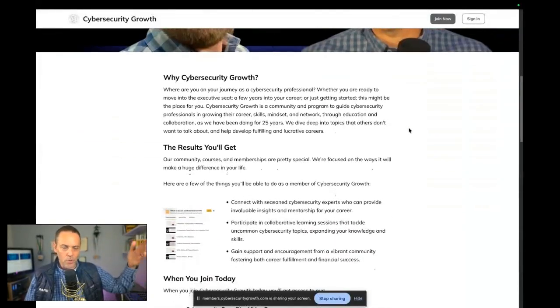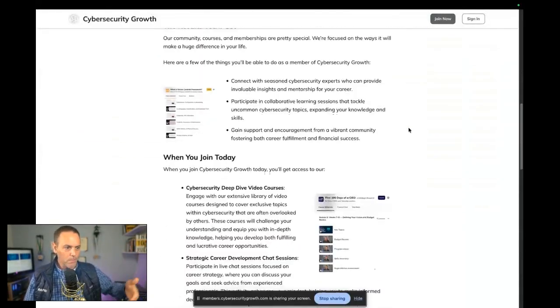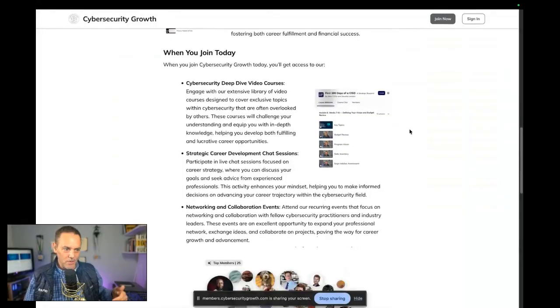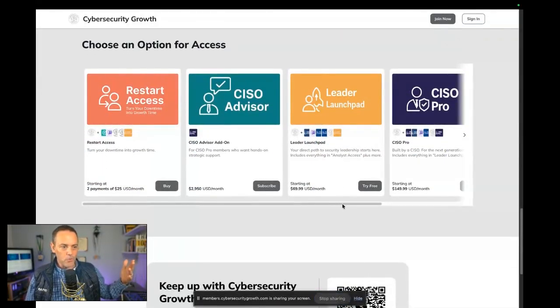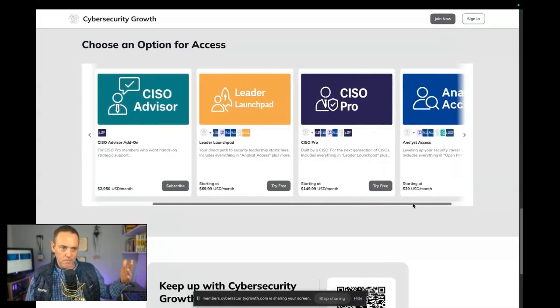It walks you through what our program is, what our platform is here, the capabilities that you'll get, which is what we're going to walk through for the next few minutes. And then at the bottom here, it walks you through the different plans. And I just want to talk through these.